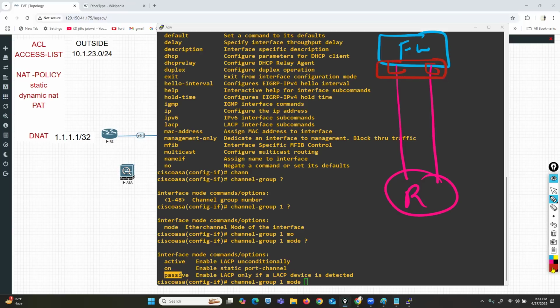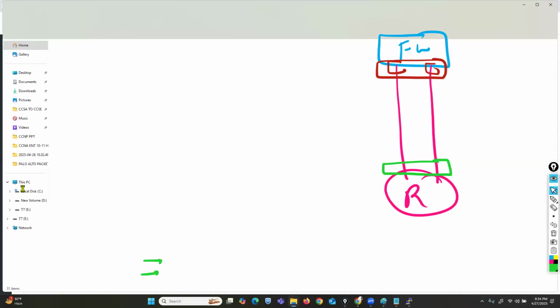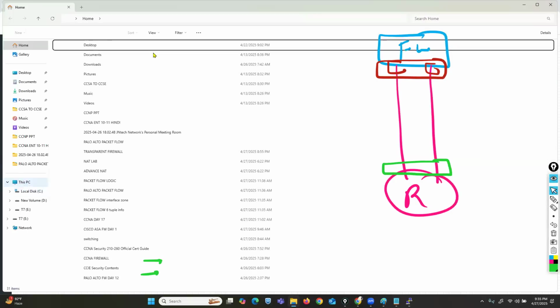I will do the same task on the other side, because for EtherChannel you need to configure the EtherChannel negotiation protocol on both sides. And what is a successful combination? Let me show you what a successful combination is to form an EtherChannel.